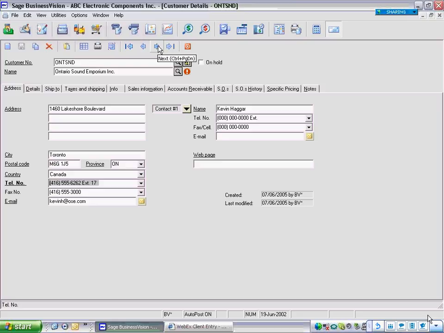416-555 is the next numeric value that it'll bring up. Okay, and I can always scroll back to the original customer. So very easy. I could look through all my customers in a particular city, by a particular postal code. I can look them up by email address or contact name.